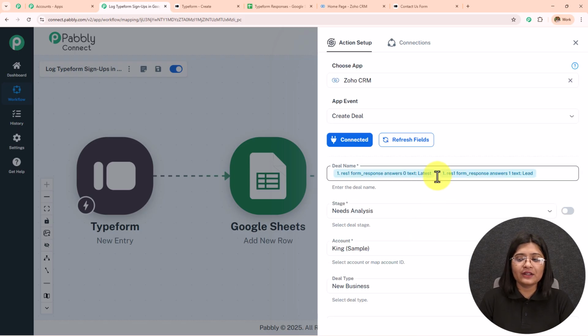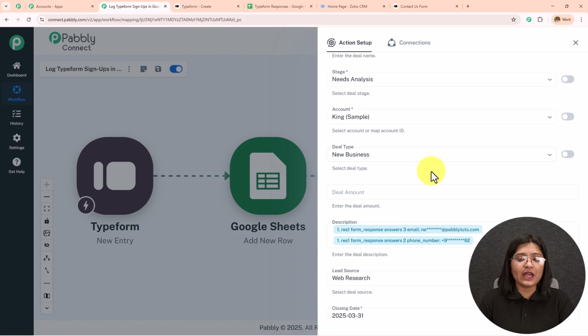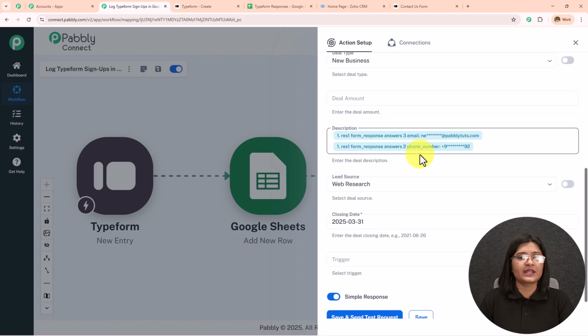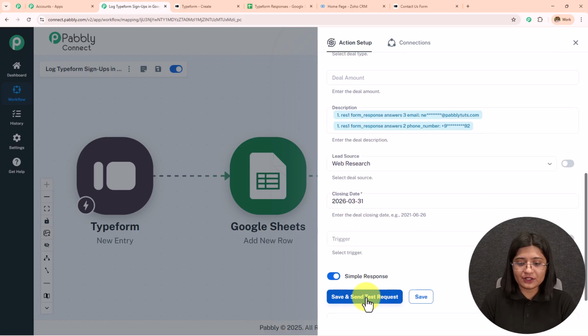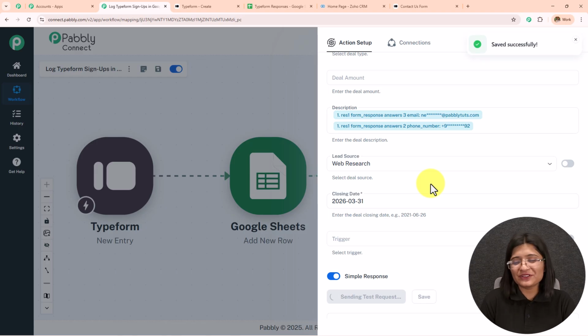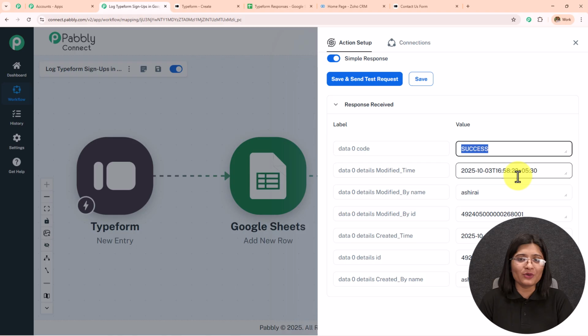So here I have entered all the required details. I wanted to create a deal from the leads which I have captured from Typeform. If you have captured the rest of the details, you can map that. I'm going to correct this closing year as 2026. Now I'm going to click on the save and send test request. Let's wait for the response. And here we have received the response, and this response is a positive one.